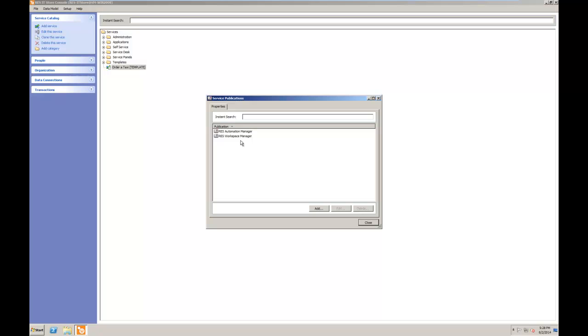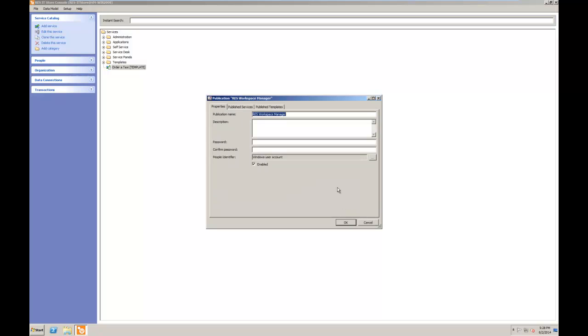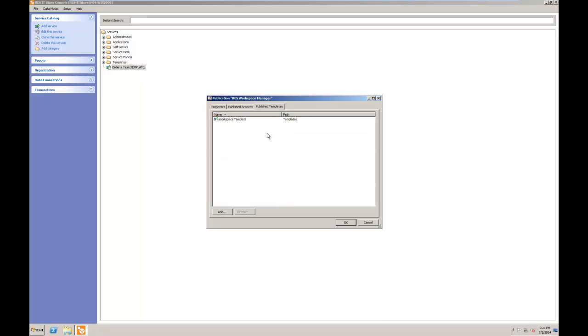Select the service publication Workspace Manager and click Edit. This opens the Publication RES Workspace Manager window. Click the Publish Templates tab. You will notice the pre-configured service publication already contains the pre-configured service template Workspace Template, but we want to add the service template we just configured.